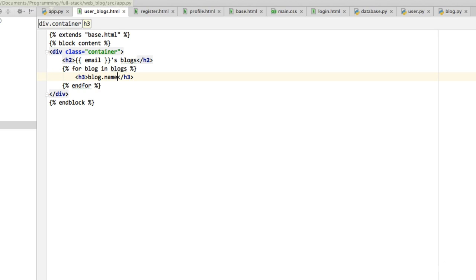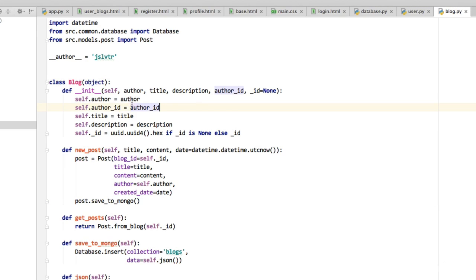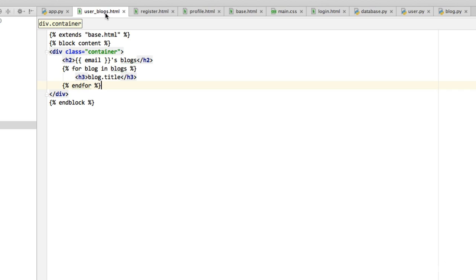blog.name, or title rather, and here if you're using the PyCharm Professional Edition you may get some proper Jinja 2 attributes and highlighting and things like that appearing. If you're using the Community Edition, then unfortunately you do not, and that's just one of the limitations of using the Community Edition. It's not a big deal though. If we go into our blog model, we can see that the attributes that we've got are author, title, author ID, description, and underscore ID. So that's the attributes we can use here.